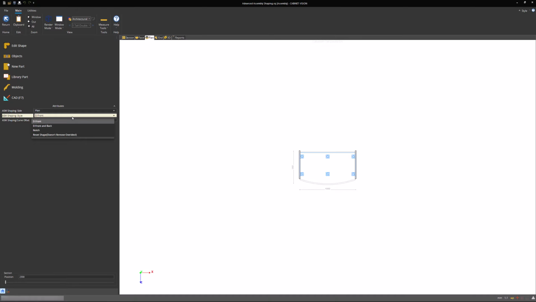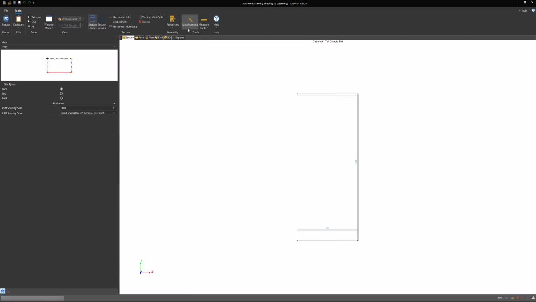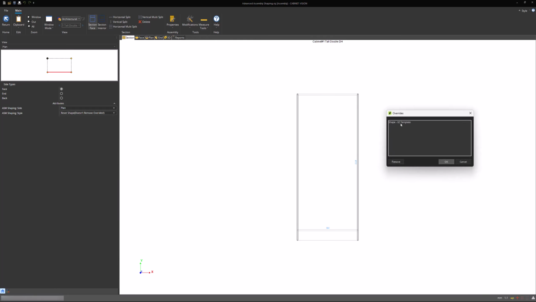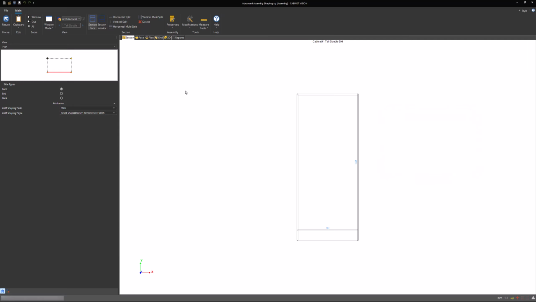If I from here hit reset assembly shape, you'll see that the shape itself has been reset. But if I head to section view, modifications and overrides, you'll see that we do still have a shape override in here. So just something to be aware of when we're shaping with a JavaScript UCS.